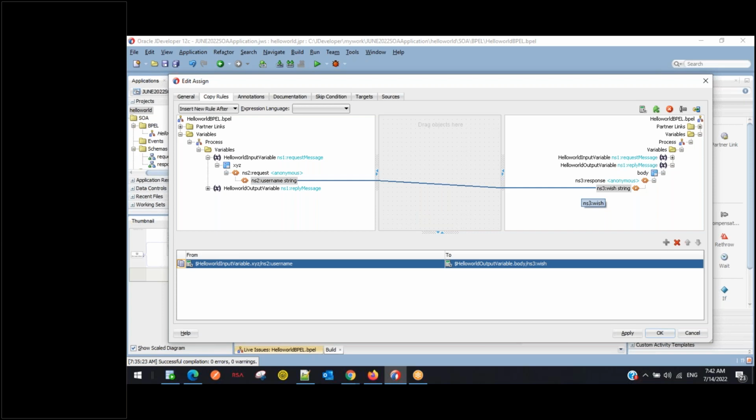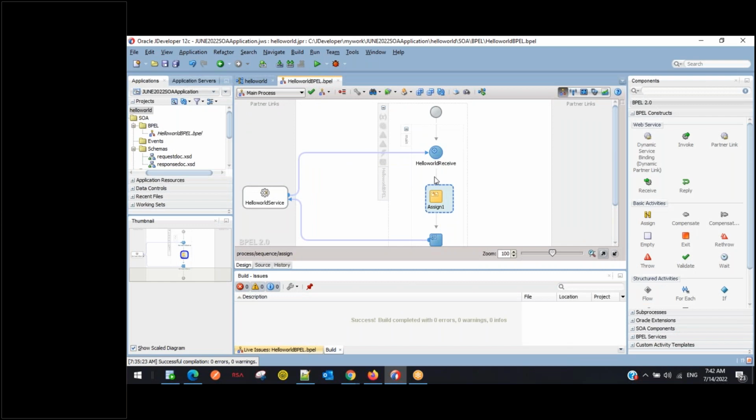Then I'm not doing any concatenation logic. I will show you the concatenation logic a little later, but I'm just copying the input data as output data. That's it. Apply and OK. So now, if you see, our program is ready.